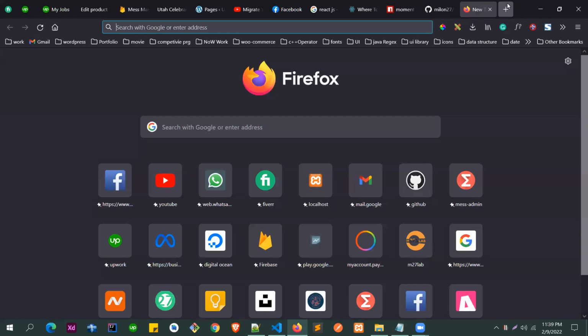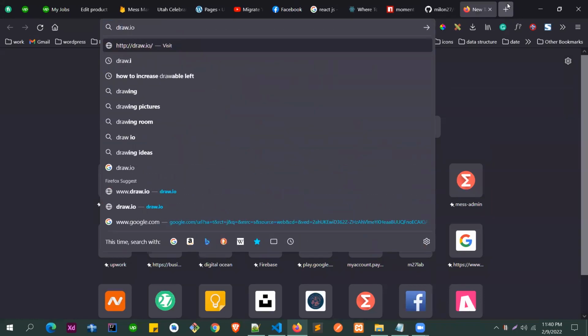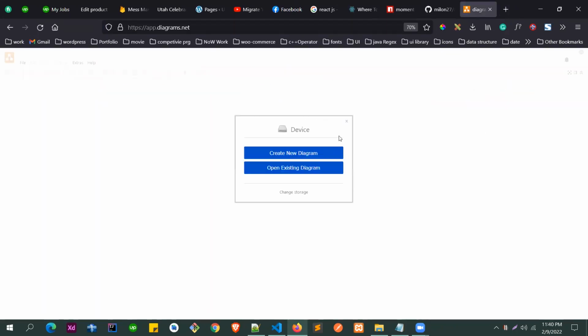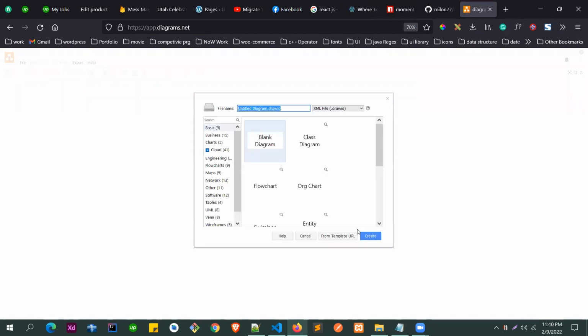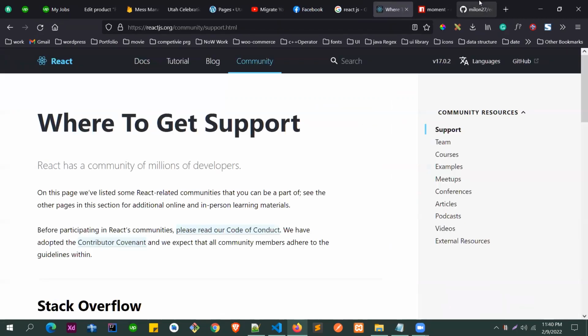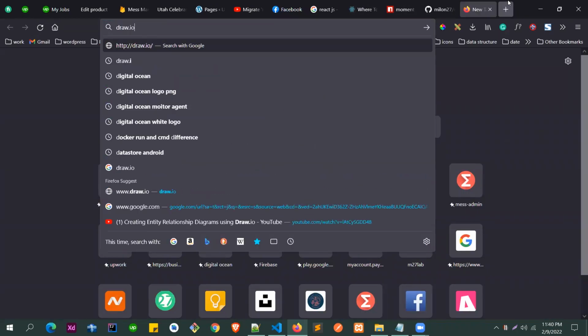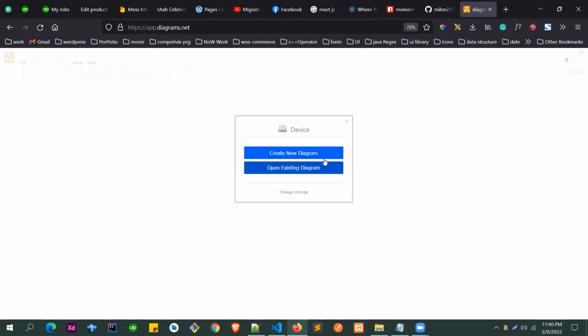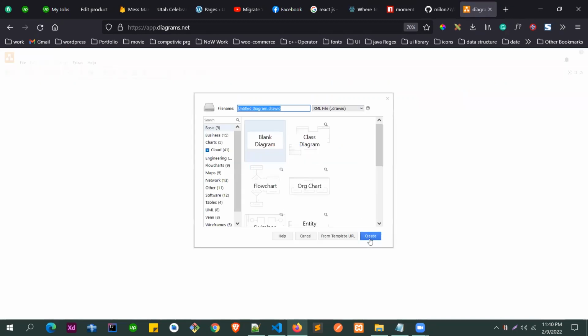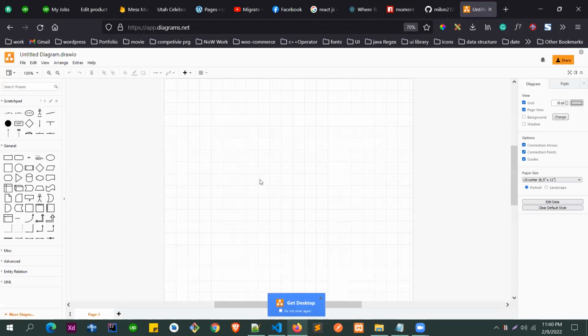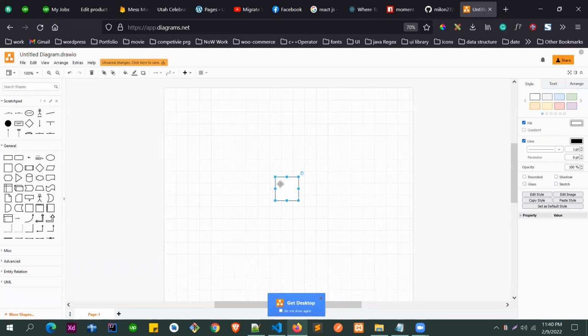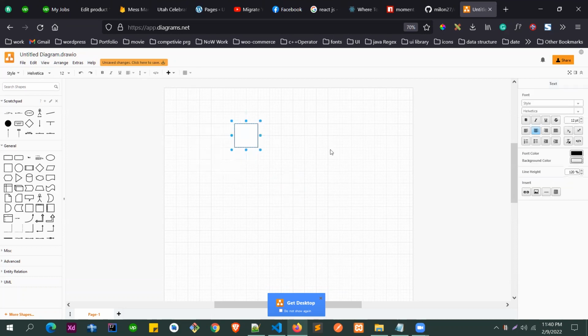Let me just draw something to show you, it will be easier for you to understand. So there is something called a single page application and there is something called a multi-page application. Let's say this is our application. Let's say this is a SPA. In short, it's called SPA, single page application. Fine.